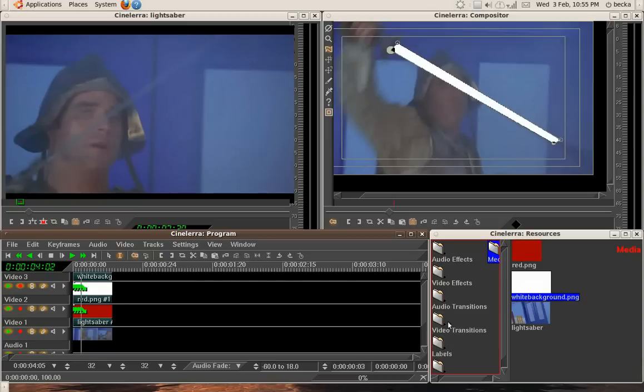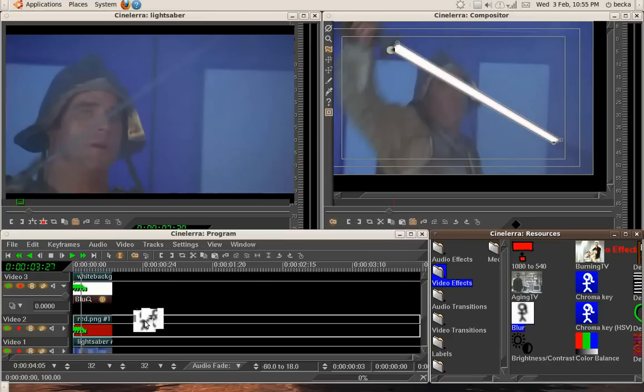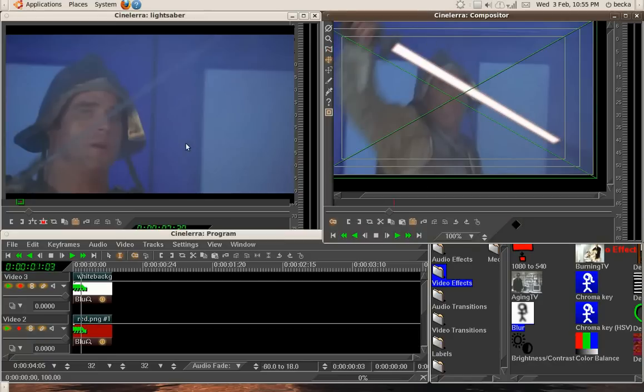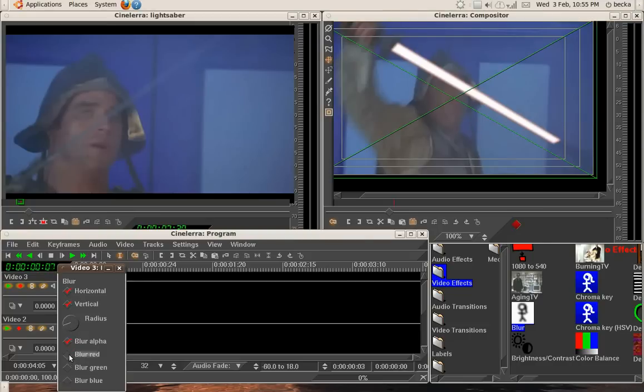Now to get the actual effect that we want for the lightsaber, we click on blur and drop a blur effect onto both of these. And also I'm just going to click on the camera so we can see what it looks like. Now that's starting to look a bit more lightsaber-like. It's not entirely perfect yet because we need to adjust the blur. So you want to blur red, green, and blue. You want to blur everything. And the white, the harsher it is, the better. You want maybe something like 20. Yeah, starting to look like a lightsaber.